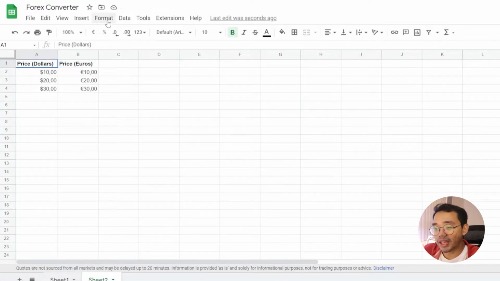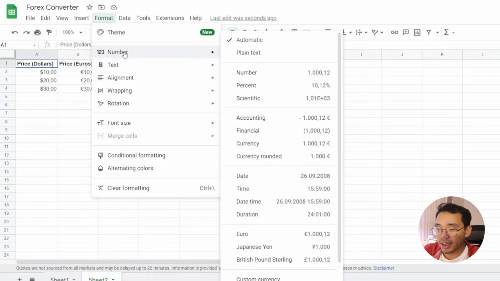And we can double check by going into Format and Number, and we can now see that the presets that we used a while ago are now set to euros.